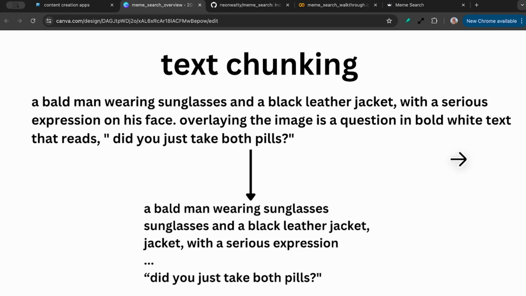Next, you chunk that text-based description, and you're going to do this for each image. So in this case, that means you take the text-based description that you got from the image-to-text model, and then you cut it into a bunch of different snippets. So you take a description that might look like this, a bald man wearing sunglasses and a black leather jacket, blah, blah, blah, and you cut it into pieces like this. And those pieces can overlap. And why do you do that?